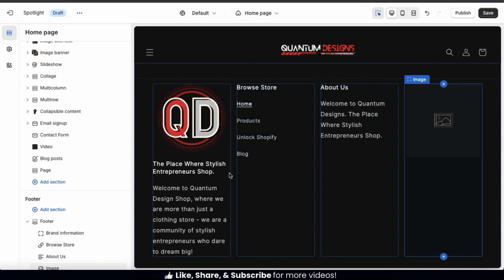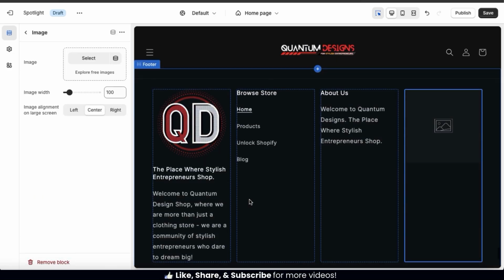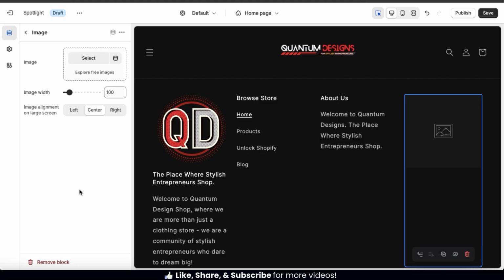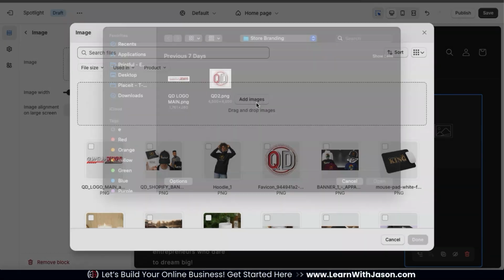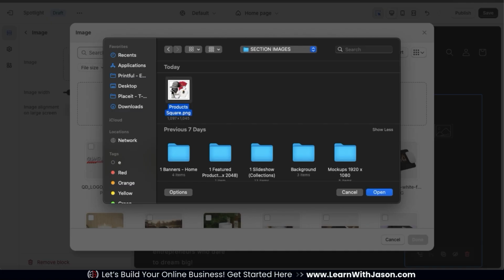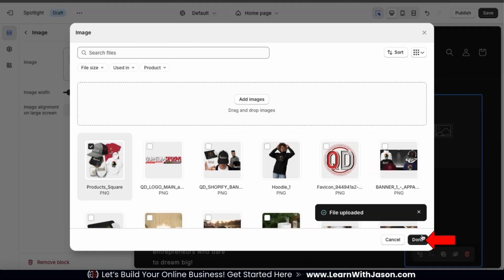So let's go to the footer section from the menu on the left and go down and select the image block. Here's where we can add and adjust our image. So to add an image to my footer, let's click the select button at the top here. This will take you to your image library. To upload my image, let's click the add images button here. I can then find and open up the image that I want to use in my footer. Once it finishes uploading, make sure you have it selected, then click the done button at the bottom right.